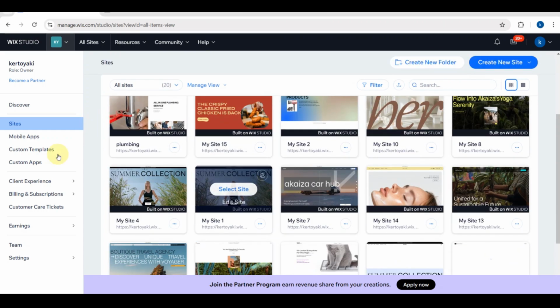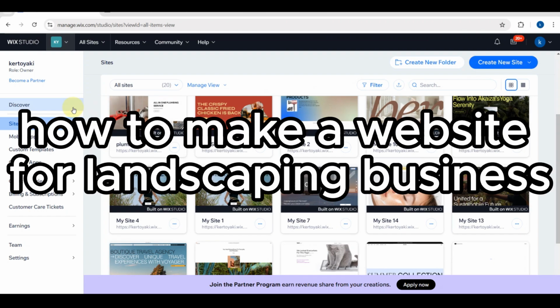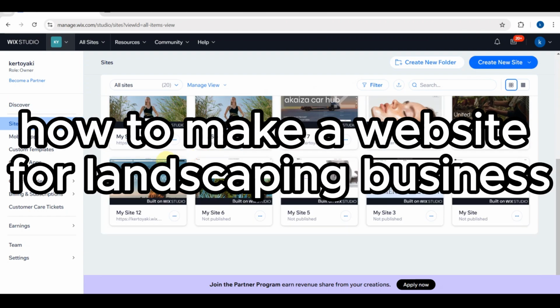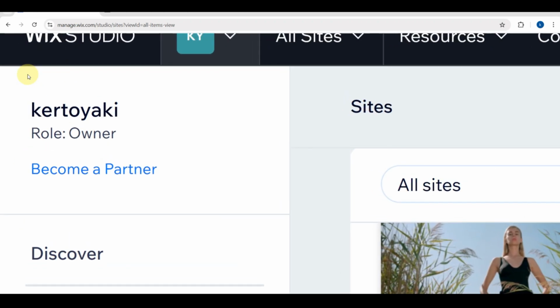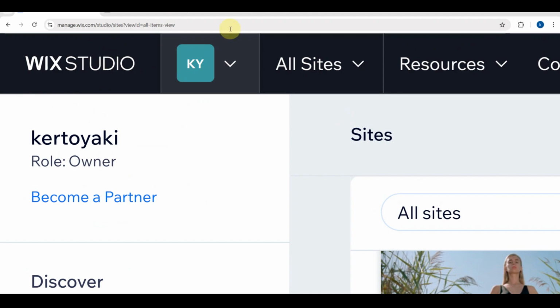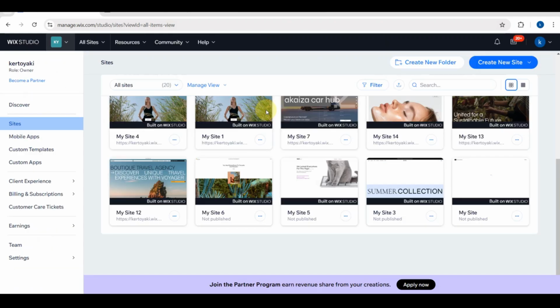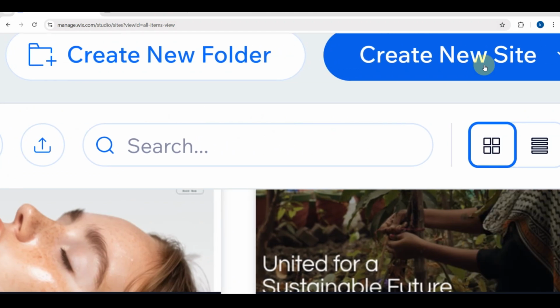In today's tutorial I'll show you how to create a professional and visually appealing website for your landscaping business using Wix Studio. So whether you offer lawn care, garden design, or full-scale landscaping services, a great website is key to attracting new clients. And the best part here, guys, is you don't need coding skills.